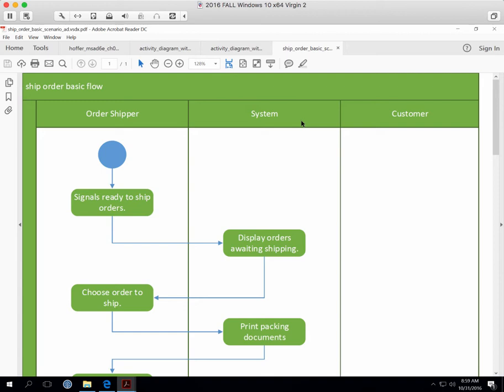In this case, I drew two, thinking I was going to have some actions for both order shipper and customer, and then I decided from an editorial point of view I wasn't going to show the customer action of receiving the email. So one or more actors and system, and that's it. Those are the only swim lanes you get.